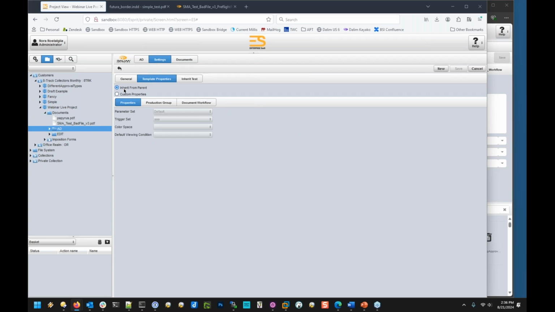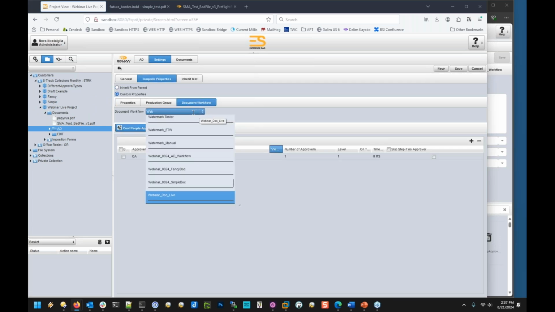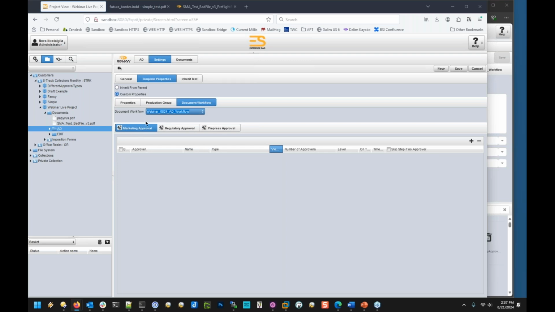By default, these folders that we created, if we go into the settings and template properties, you'll see they have this inherit from parent option selected. That means these files will inherit whatever workflow is set at the project level. If we want to customize it a little further, we can click custom properties and set different workflows. So we can set, for example, the custom ad workflow, and it'll show us all our different approvers for the ad workflow, and do the same with an edit workflow for the edit folder.